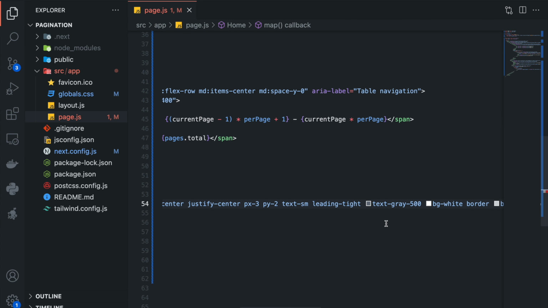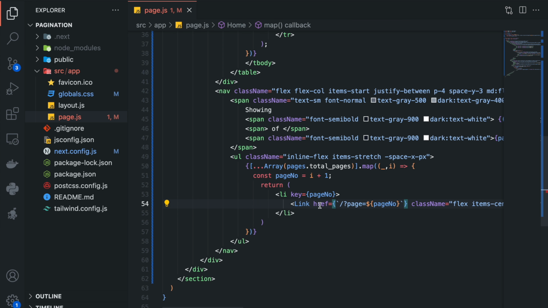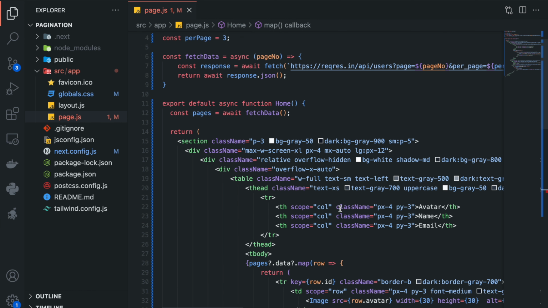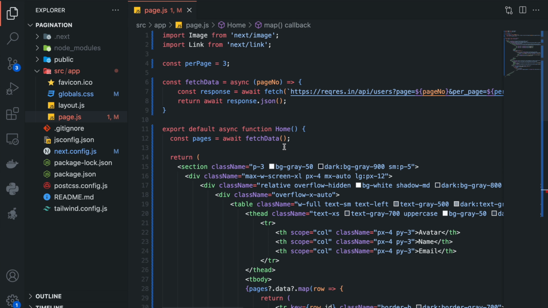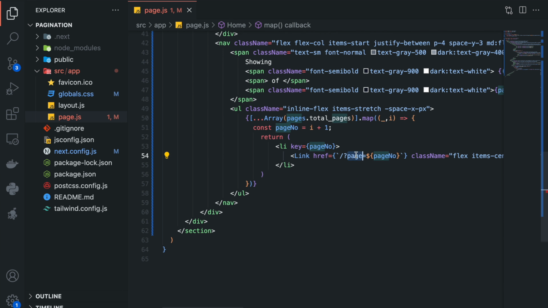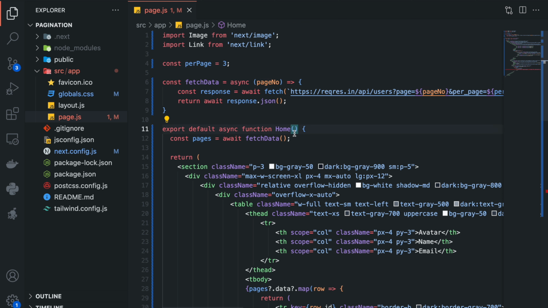I think this is good. We don't need to do anything here. So whenever someone clicks on this pagination button, it will be treated as a next link. So the page will re-render. And since we are using the server component, it will be rendered on the server side itself. Now since we are passing the page here, so this page we will get here in the home page.